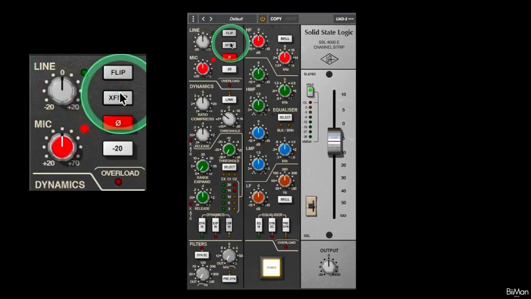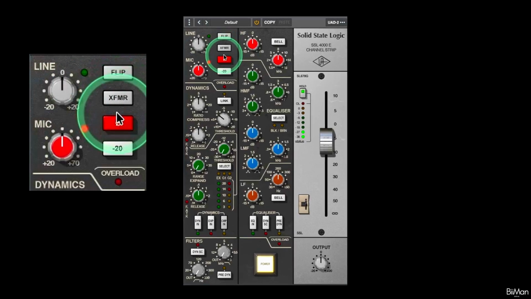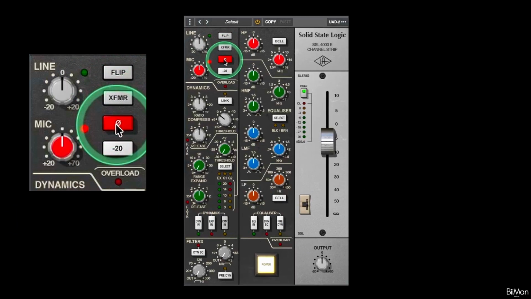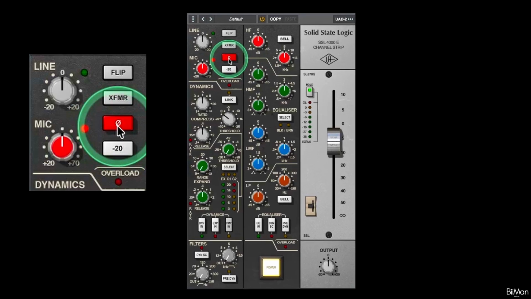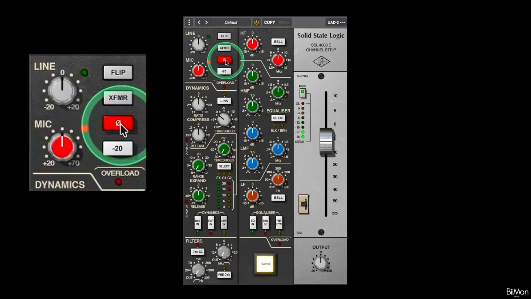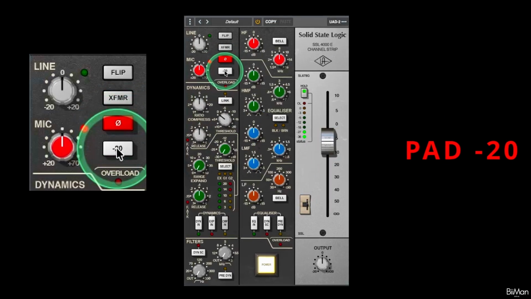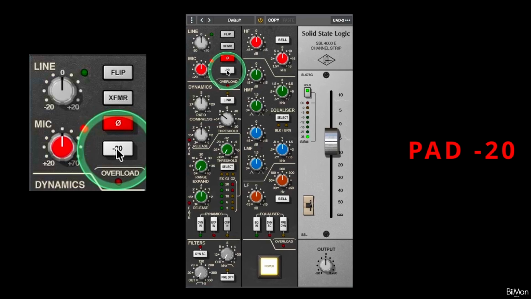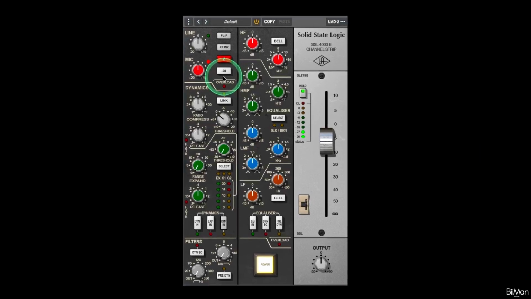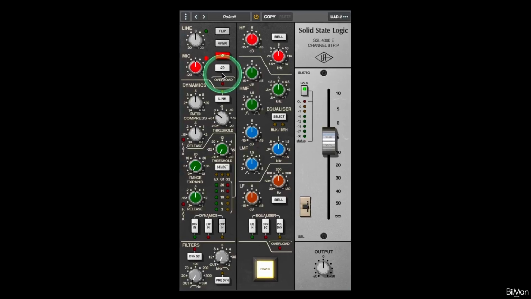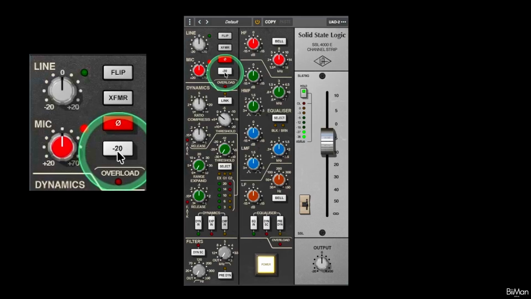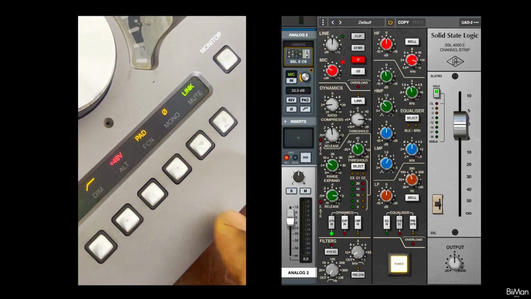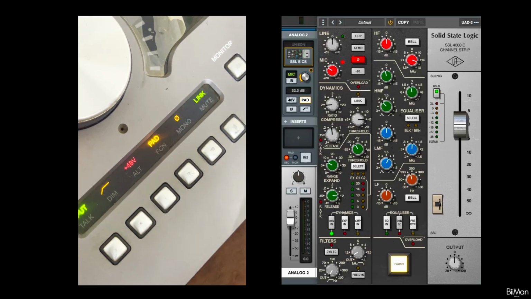Right below the transformer, you have polarity. As you already know, it inverts the polarity of the signal. Leave the button out for normal polarity. Then right below the polarity, we have pad, indicated here as minus 20. The pad button reduces the input signal by 20 dB. Pad can be switched with the minus 20 button in the plugin's interface or with the Apollo's hardware pad button.